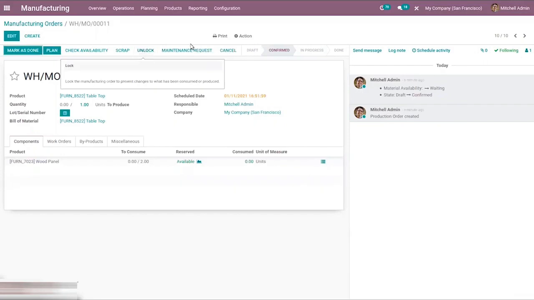Then from here itself, I can send a maintenance request that is used to maintain machines, equipment. Then here we have a forecasted report for this product.